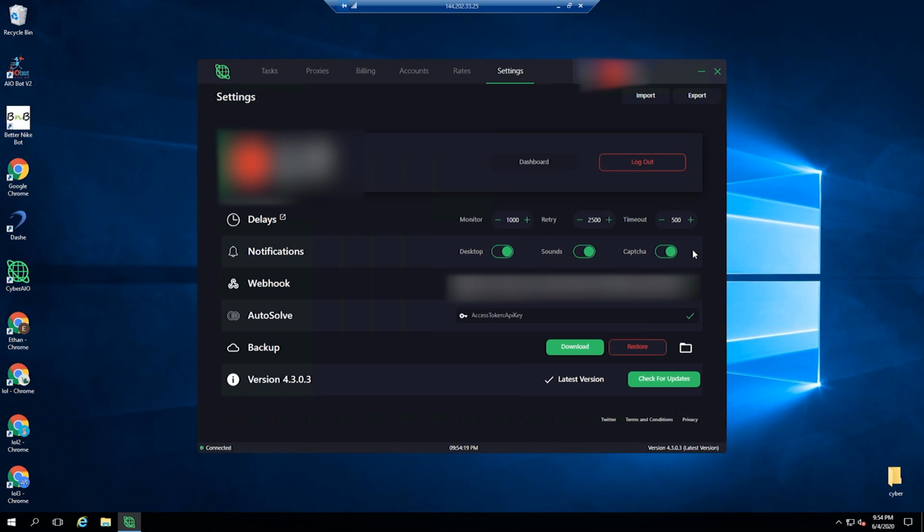Notifications, you can enable and disable them, and they'll show up on your desktop and on your phone because there's a companion app for this. I'll talk about that and show you guys that later. Webhook is to send successful checkouts to your Discord. So you put in your Discord webhook, which I'll also make a video about later, speaking about what those are. And it'll send every successful checkout there.